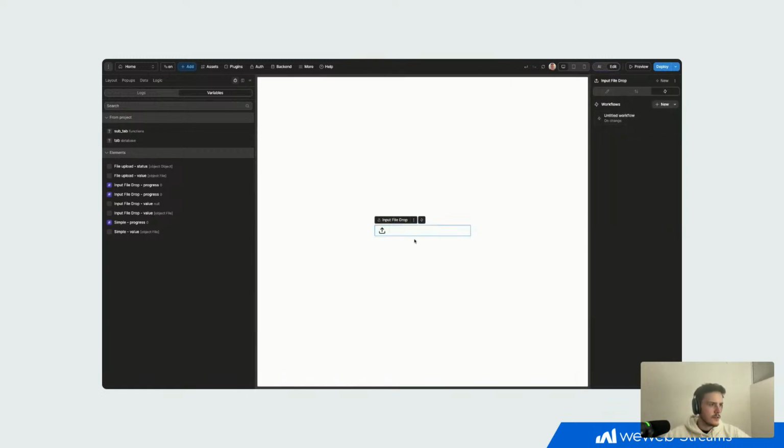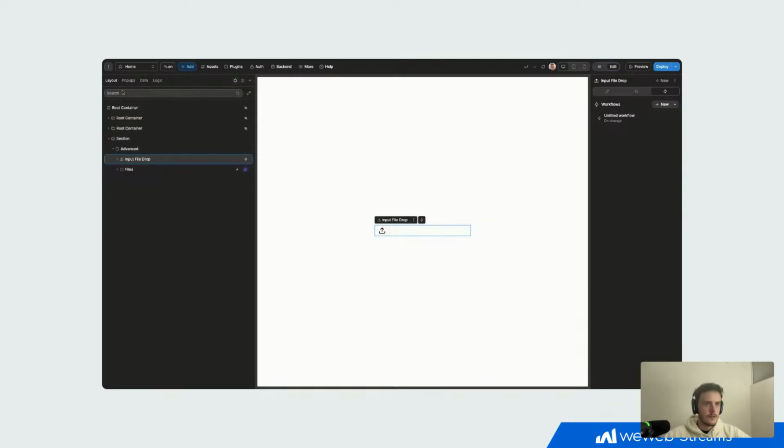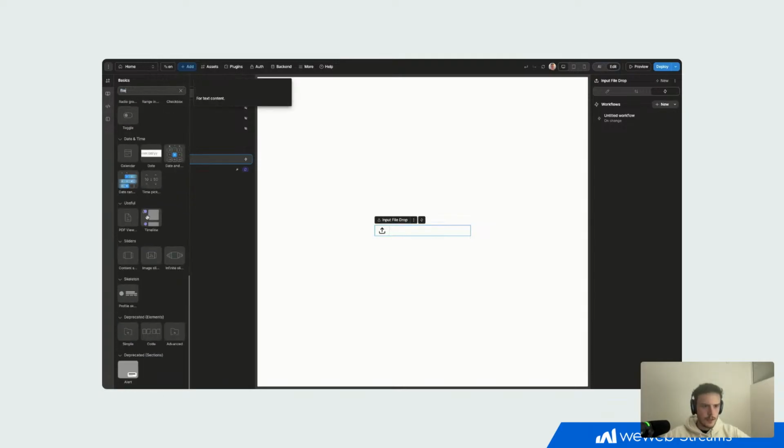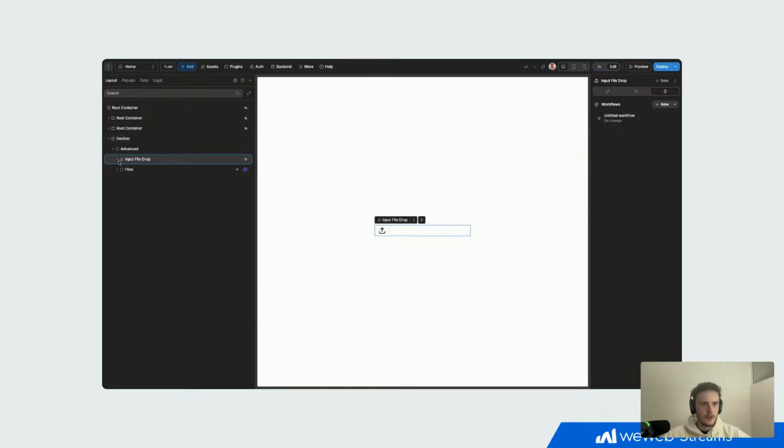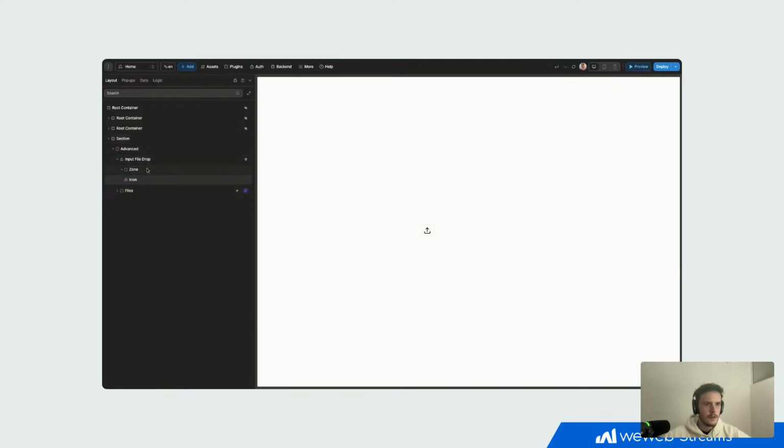So you could use this advanced file upload that's in the deprecated elements here. So you could drag this advanced one onto the page. In there, you can drop in whatever you want, so like an icon, for example. And then whenever you click what's in this drop zone, you can't see because I'm just showing my tab, but whenever you click it, it shows you the finder to choose what file you want to upload.